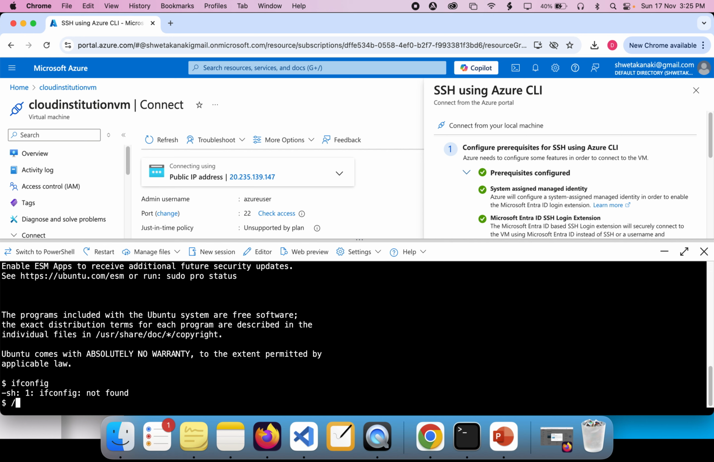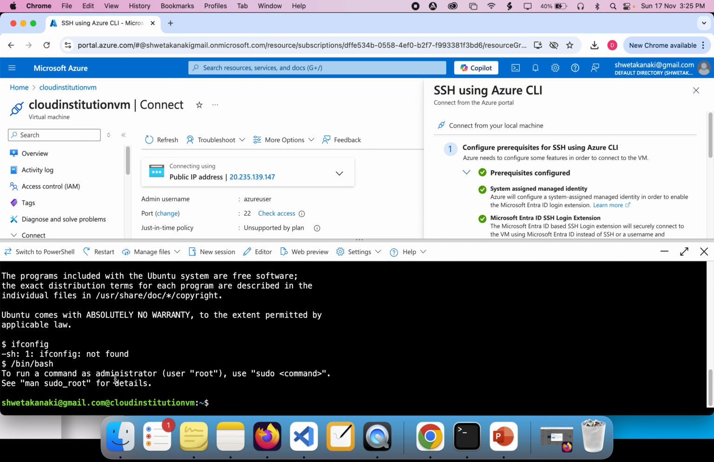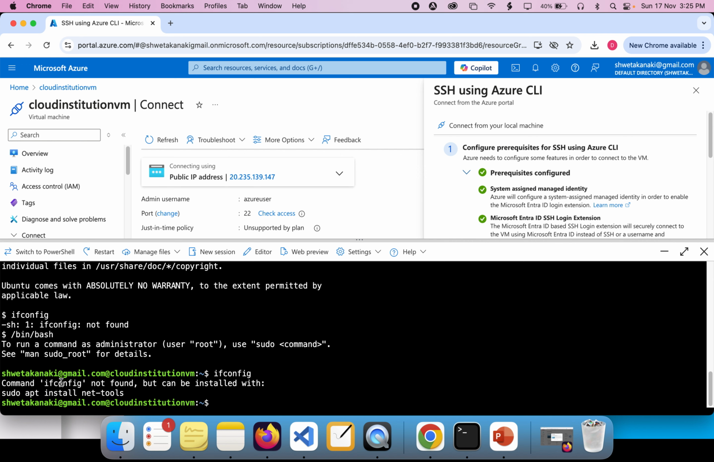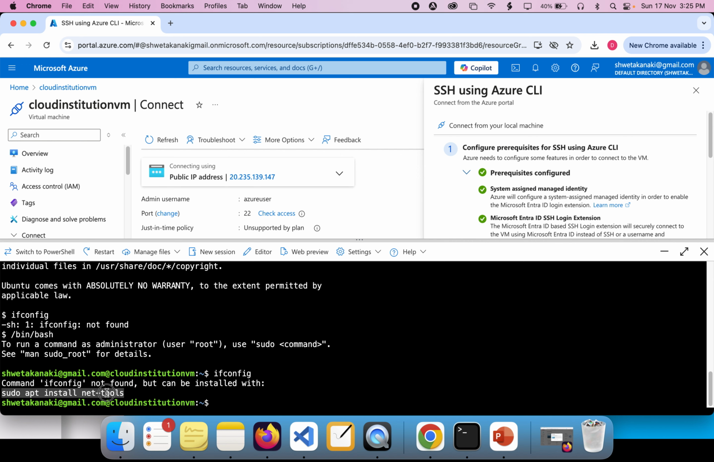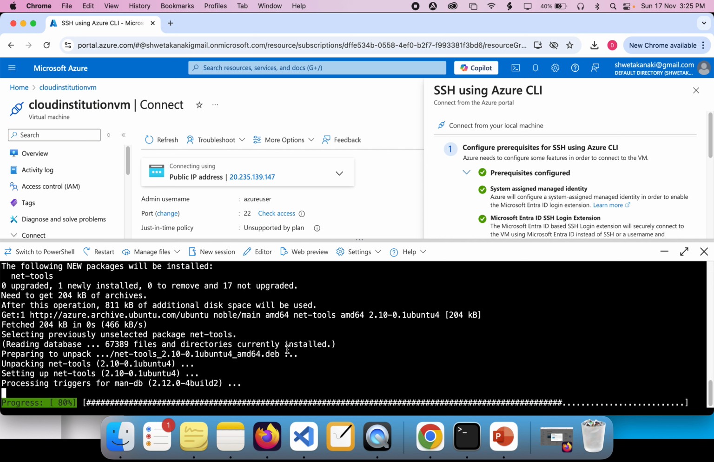So let's go back to /bin/bash. Let's see if you're able to get the IP address of this machine using ifconfig. This is the command to see all the network interfaces available, right? It is not available. So let me install it to check whether you're able to see that public IP address from the ifconfig command or not. It's taking some time. Let it be.